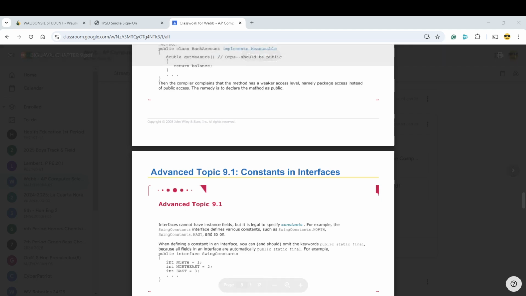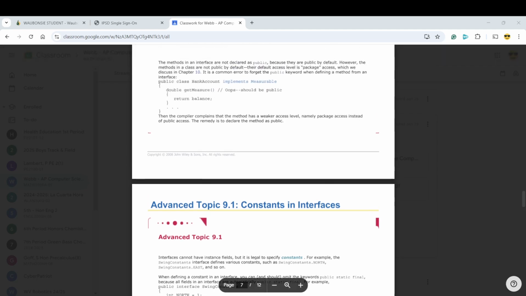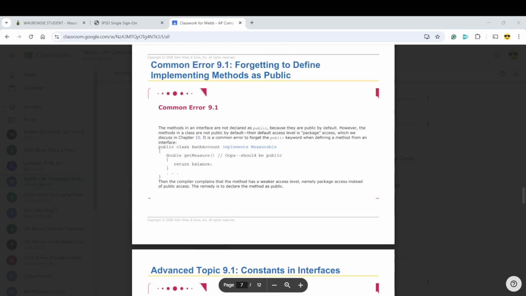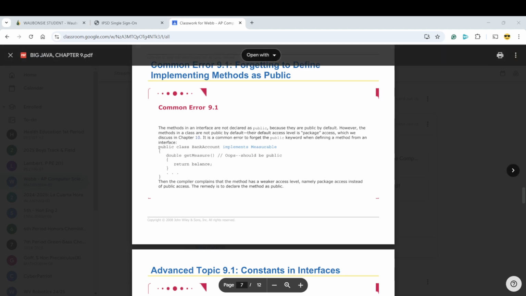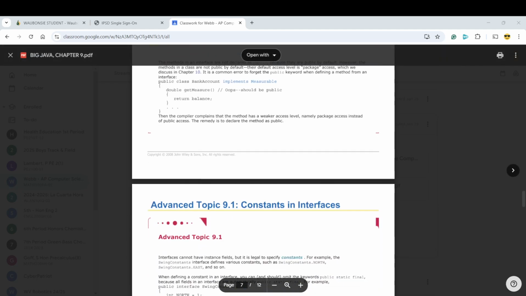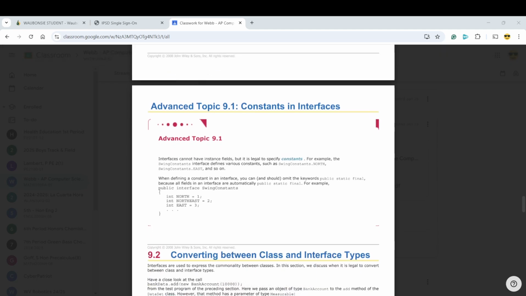Constants in an interface. Essentially, for the interface you can have these constants. They are basically essentially instance fields, but instead of them being private, like private int or private whatever, it's going to be a static final. So it's essentially the same thing except it's a set value, it's a final. And these are called constants in an interface. So whenever you make a variable in the interface, it has to be a final or static final.